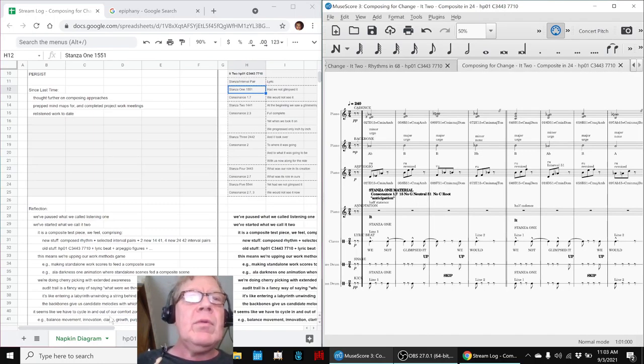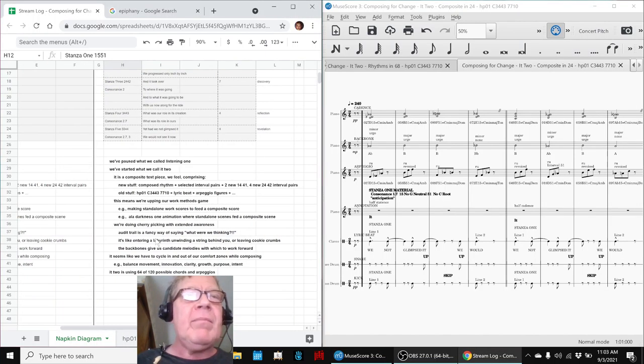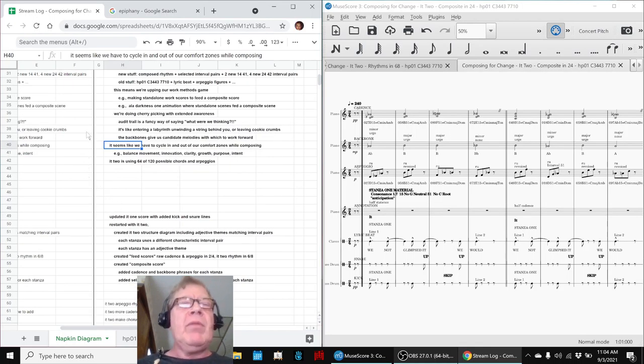Now this is a new work method. So we're upping our game to have multiple source scores and then feed them into a composite score. But we did do that with one of our music animations, and we are distinctly moving in and out of our comfort zone while composing, because half the time we're saying, what are we thinking? Why are we doing this? And so we've been labeling things all over the place as our audit trail.